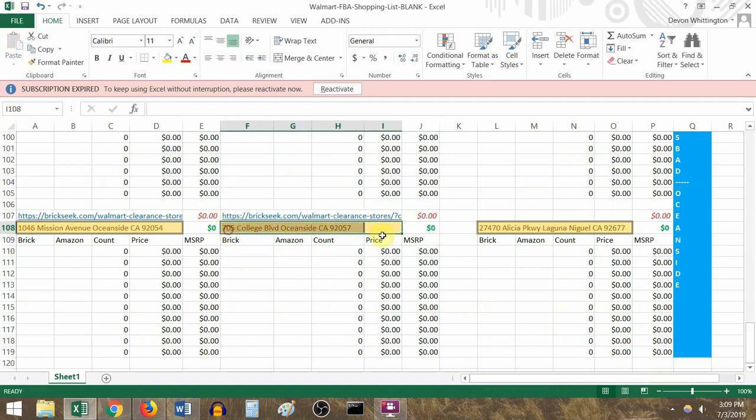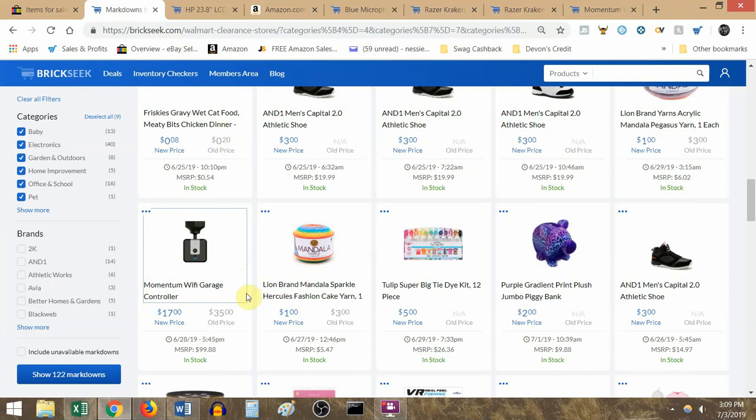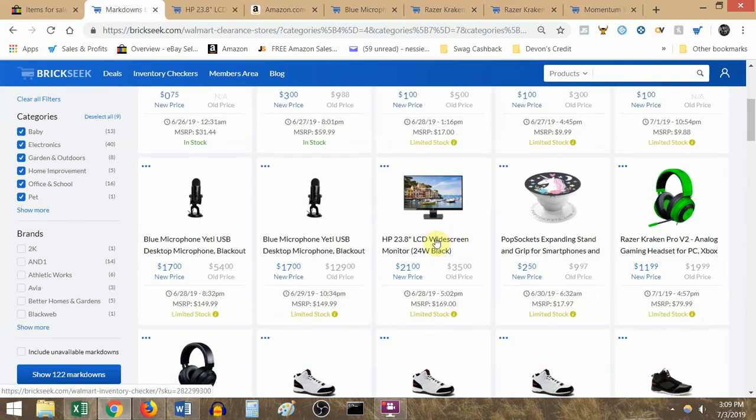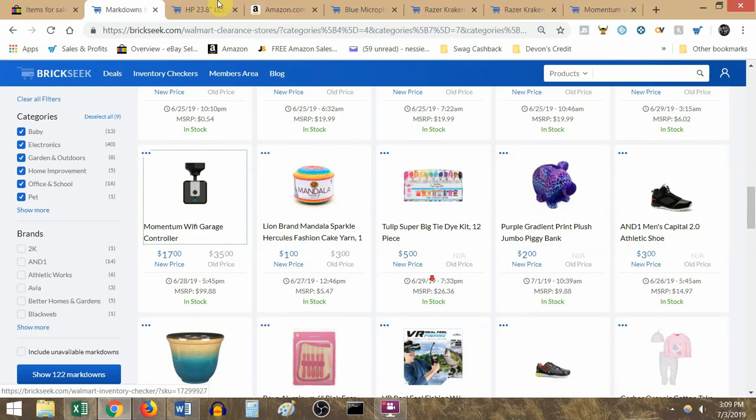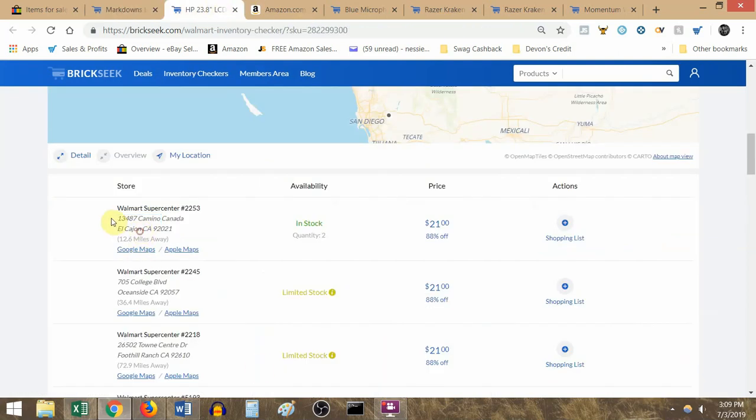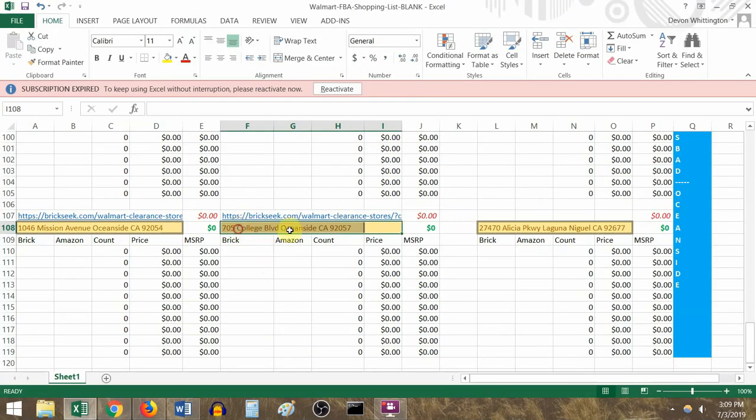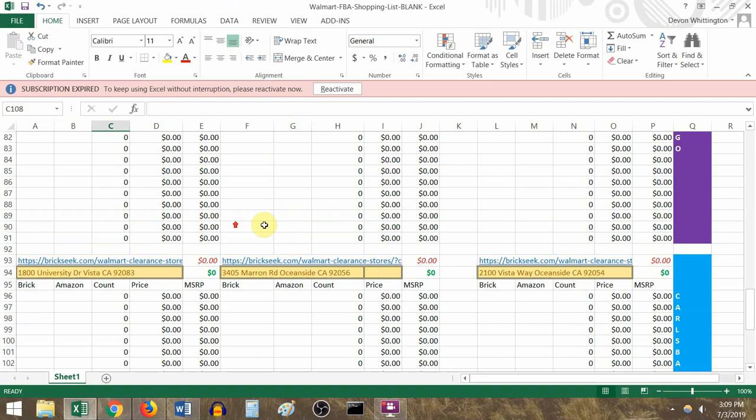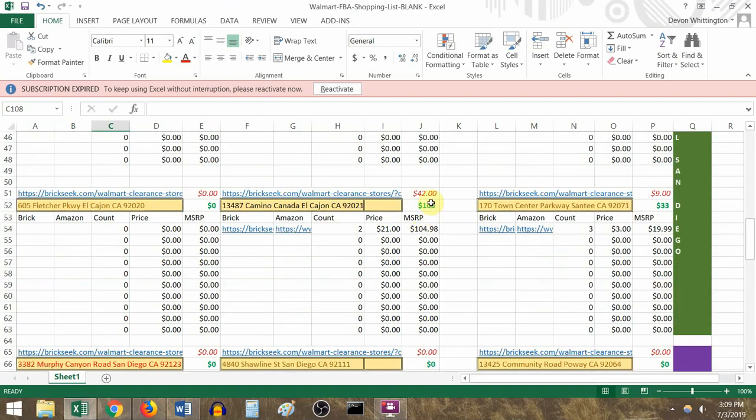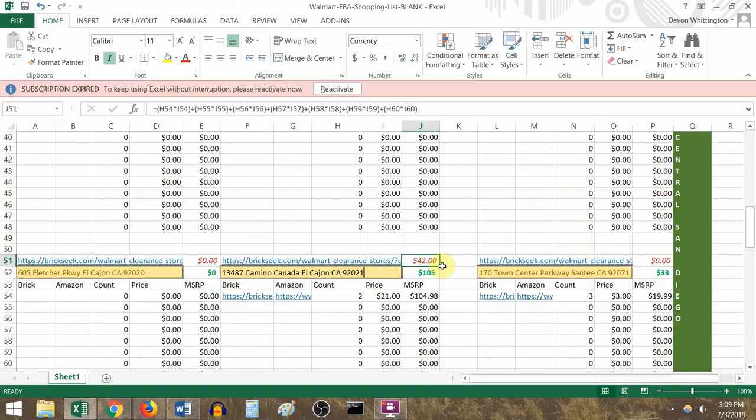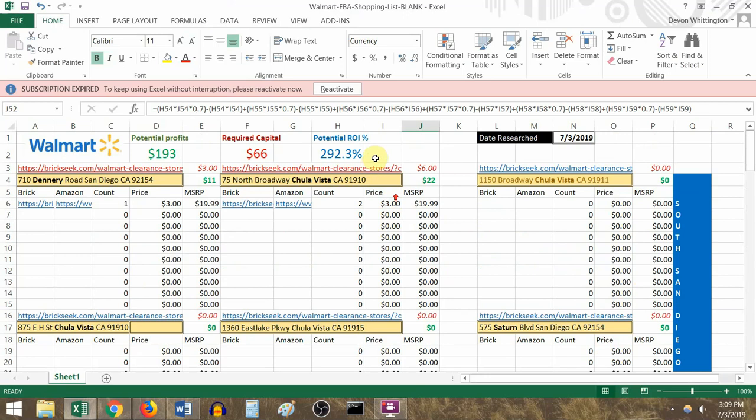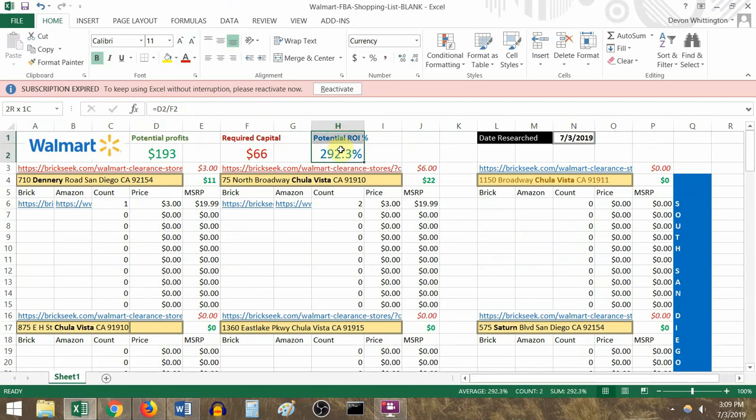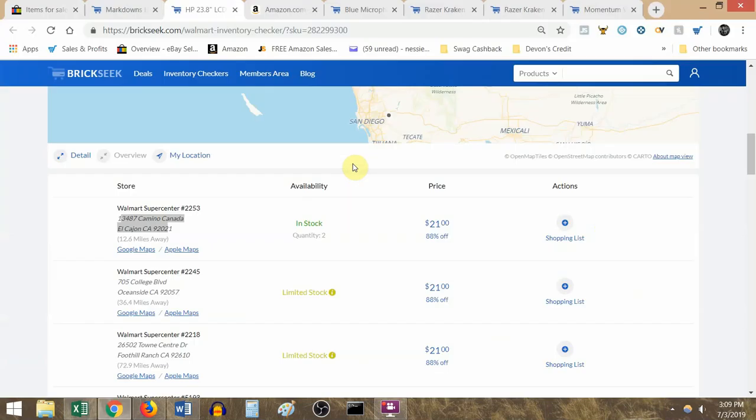Because this was actually not at 705 College Boulevard. If you noticed, it was limited stock. So it's not actually at this location, so you do not want to say that it is. You say what location it is at, and you make sure that it goes into the right column to the right address. So now we do have that, and you're spending $42 and you're making $105. So your potential ROI is still above 100%, and that is very, very good.